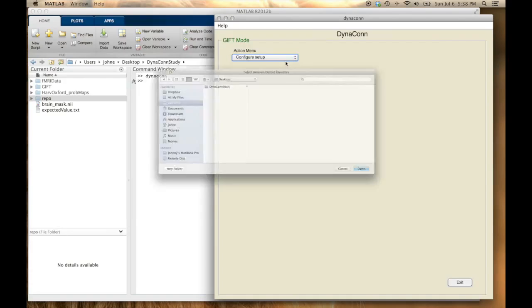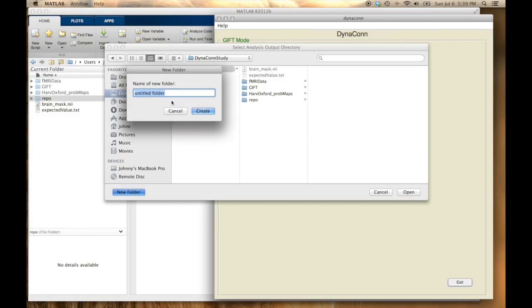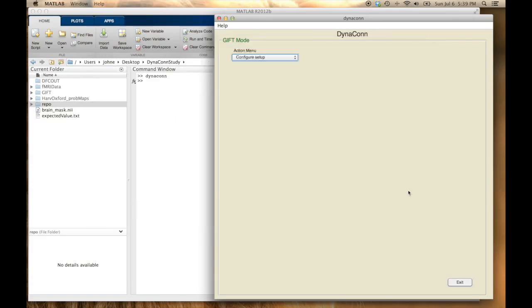And so if I click on Configure Setup, the first thing it does is ask you where you want to store your output for the analysis. It stores the outputs as well as this setup configuration. That way, if you leave DynaConn and you come back to it, you can load a previous configuration and save time on setup. So I'm going to create a folder, just call it DFC out. I'm going to click open.